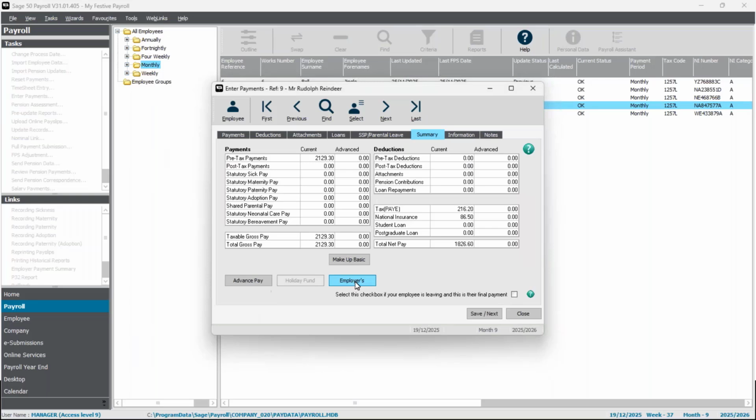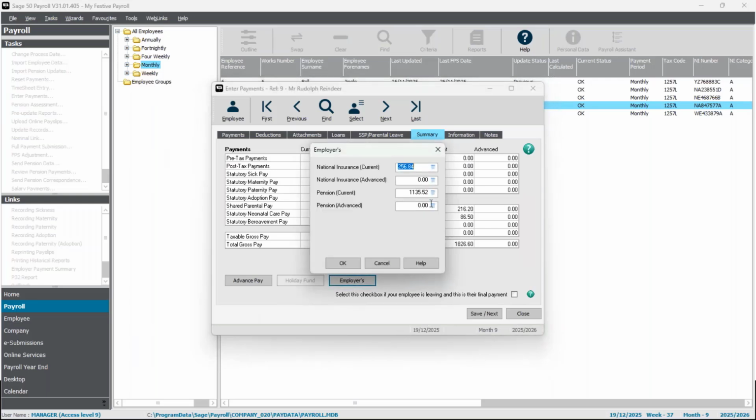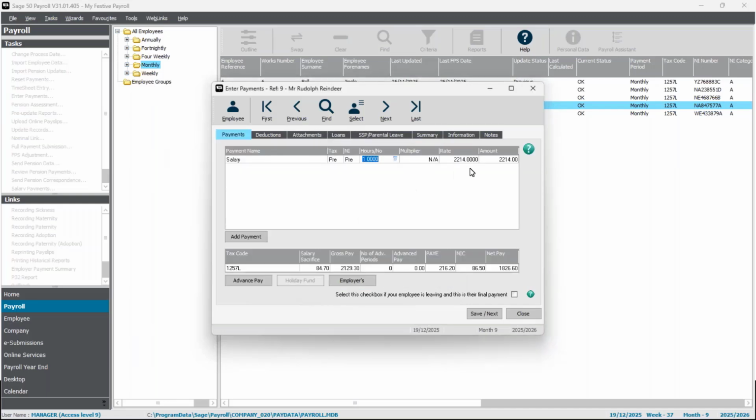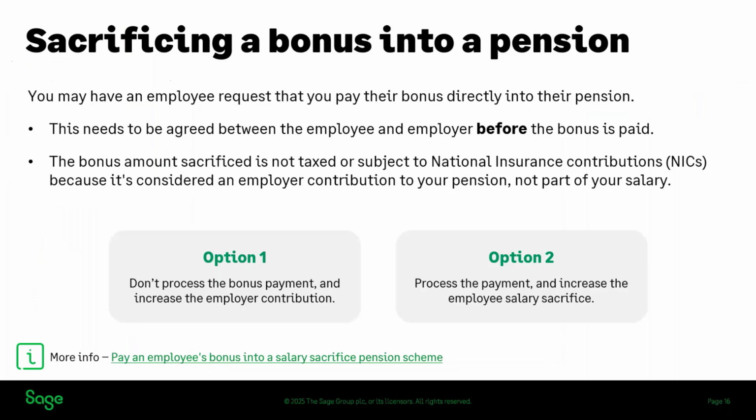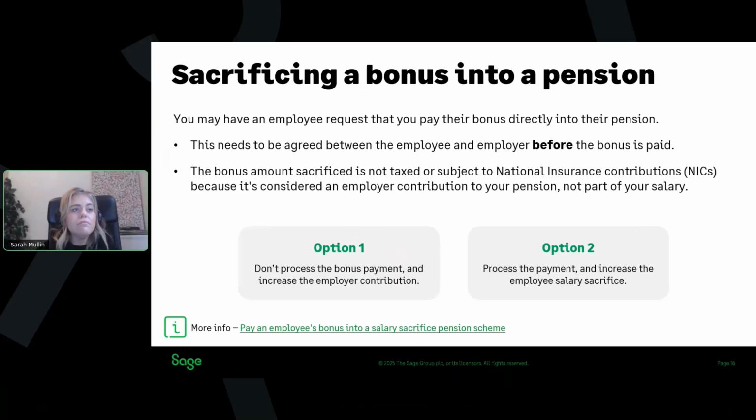And if we check the employer contribution now, you can see that is looking a lot higher. And that includes both the employee and employer, including that bonus. So it's just going straight into the pension pot without going through the payments window at all. So that's a little bit about processing the bonus straight into the pension. I know that is quite a common one with salary sacrifice schemes.